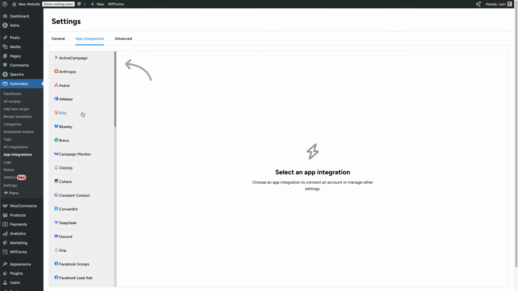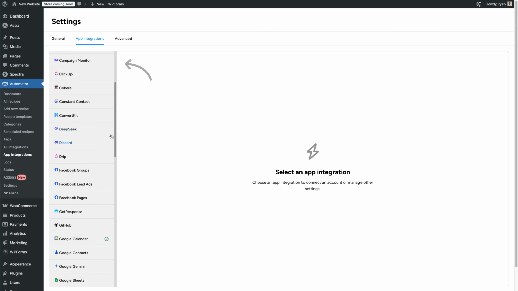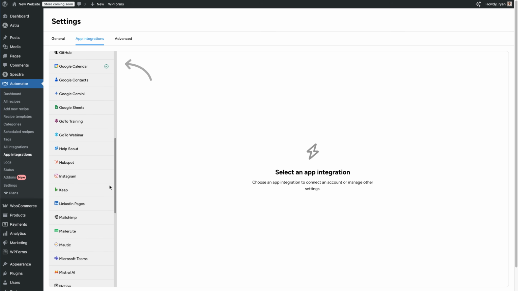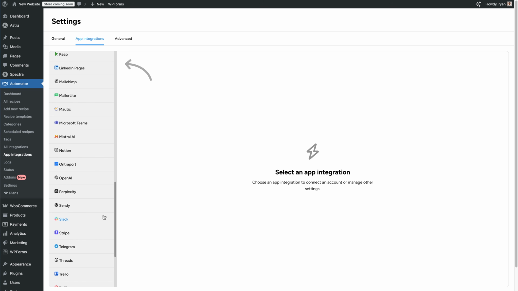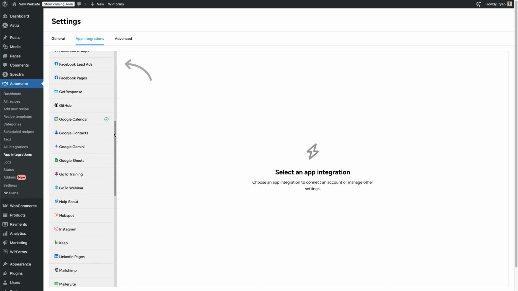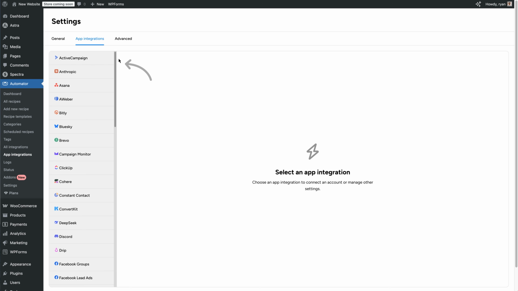Now, as this is for content update reminders or tasks in project management software, we can connect to things like Asana or ClickUp, or we can also connect to things like Discord or Slack as well. But for this example, we're going to connect to ClickUp, and then I'm also going to show you how to set up an email reminder as well. So first thing we're going to do is connect to ClickUp, which is right here. I'm just going to click on that.